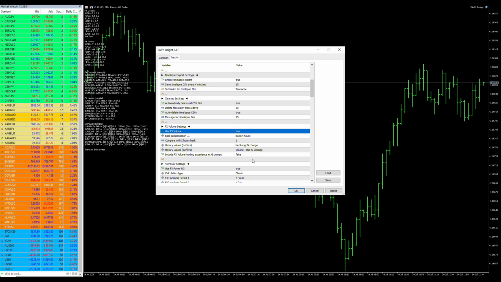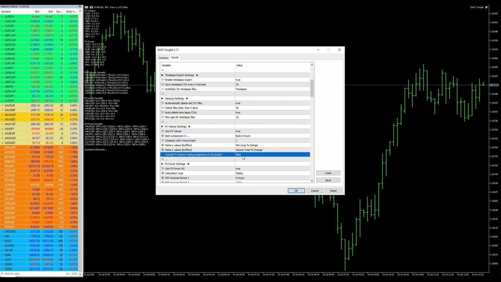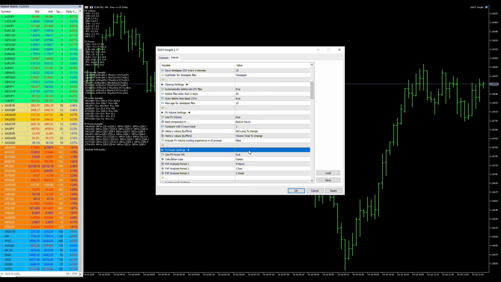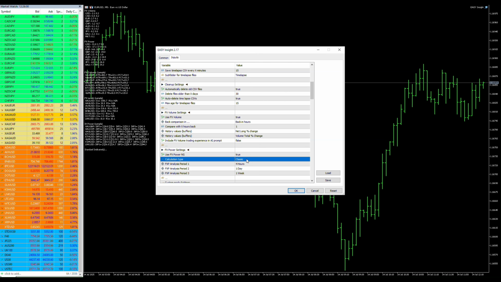files. Here's also a parameter where you can enable to export our trading experience we have with FX volume to the AI prompt as well. This gives the AI a bit more context, and the same is available for FX power, as you can see down below. In the FX power settings, which we'll see here, it is enabled. We use the classic calculation type, which is the standard for MT5.